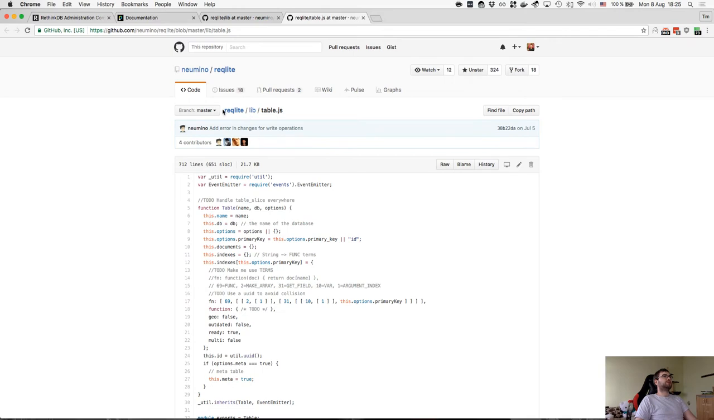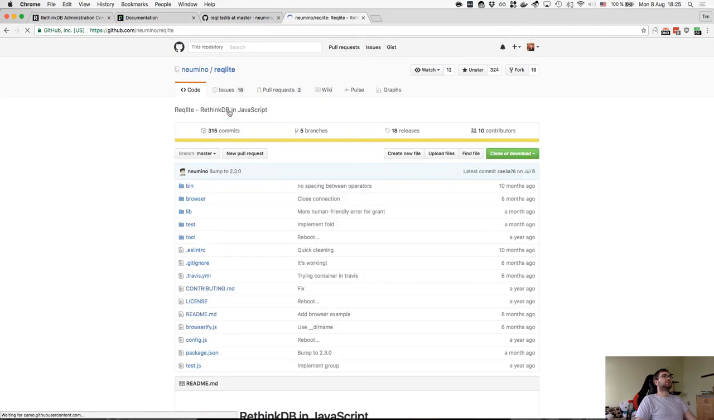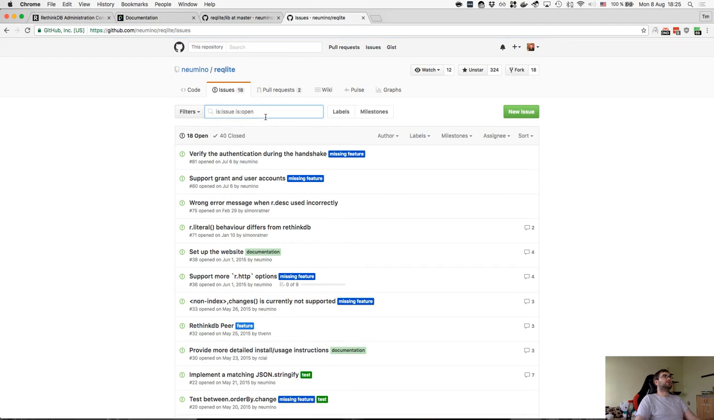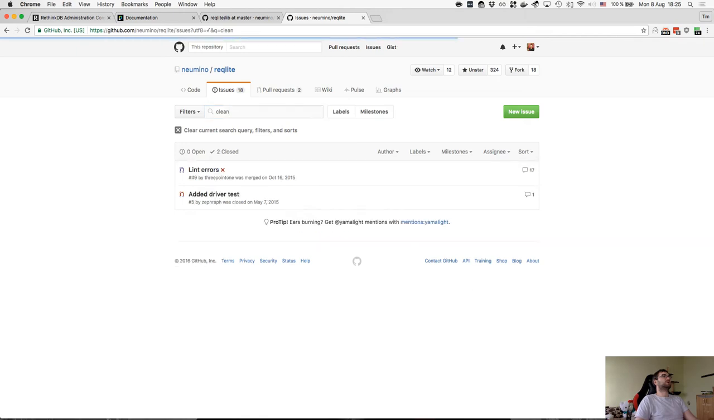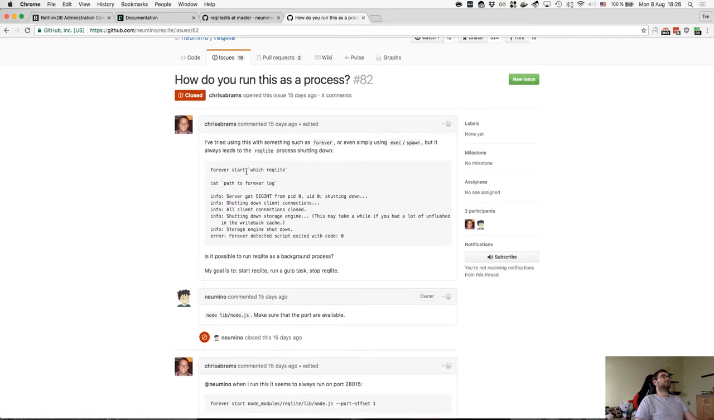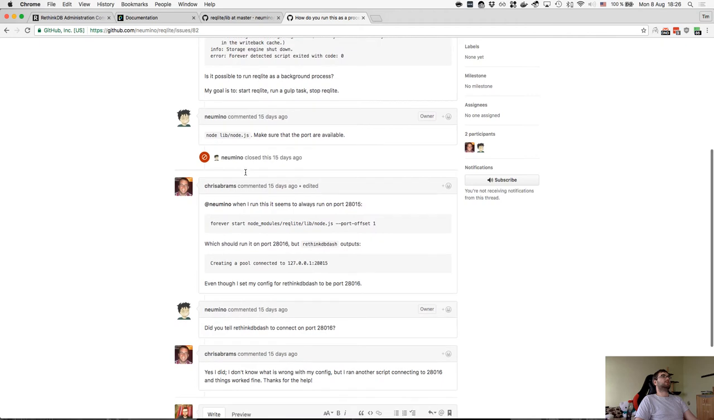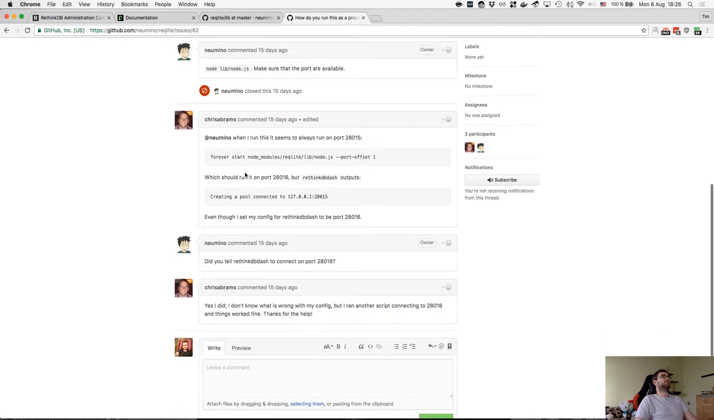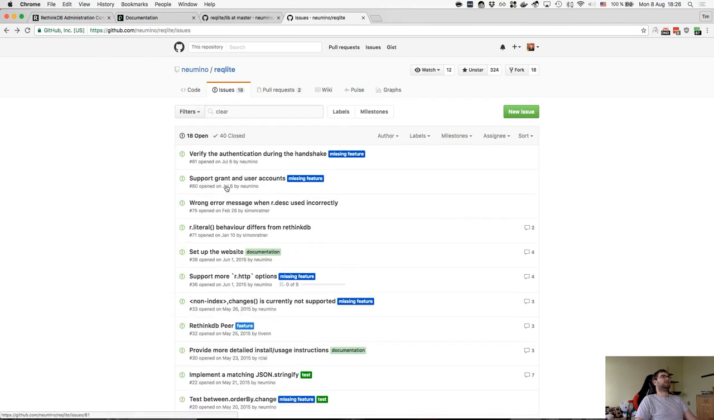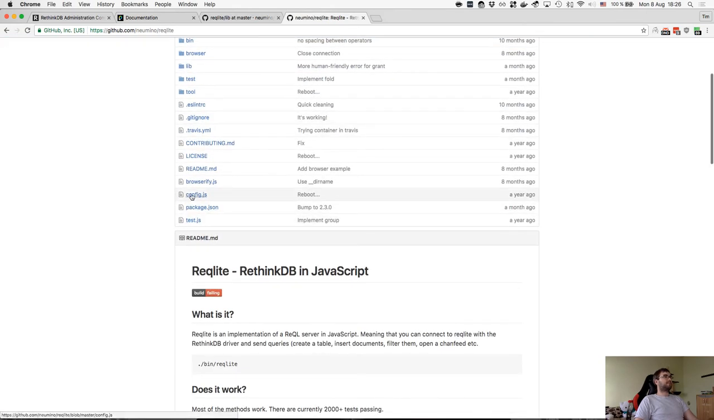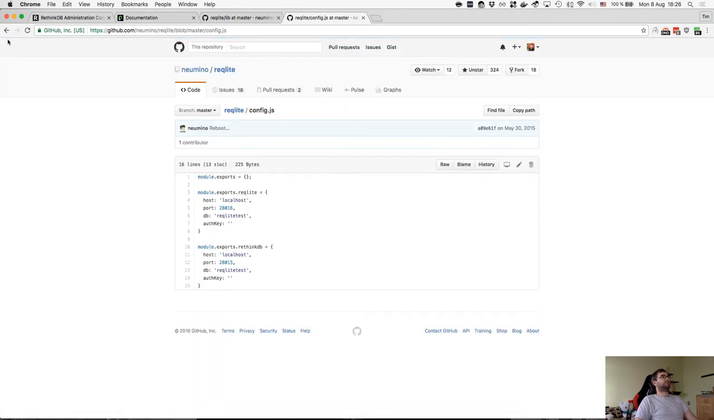Maybe we can just say regulate. Let's see, do we have like clear database or something? Clean cache. How do you run this as a process? Node, lib node. Yeah, there we go. This one. Okay, actually run node, lib node. Wait, that doesn't make any sense. All right. Does it have anything in config? No, it doesn't.